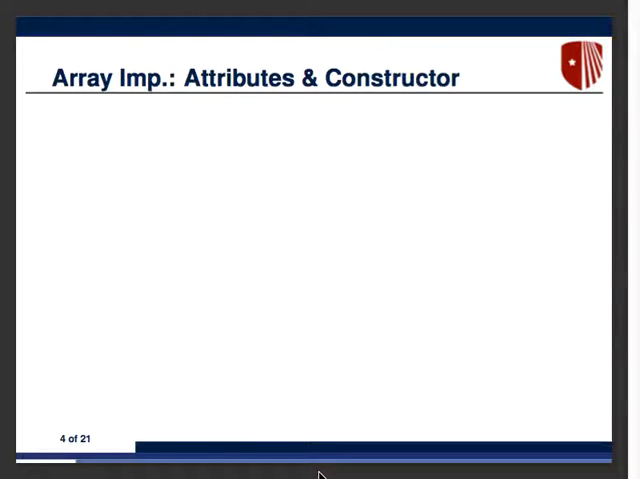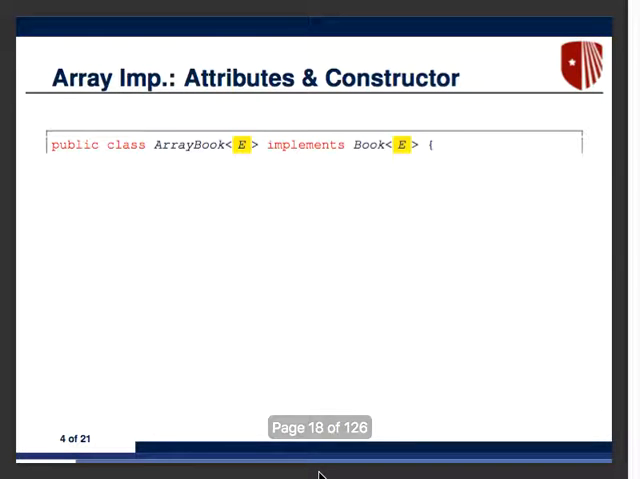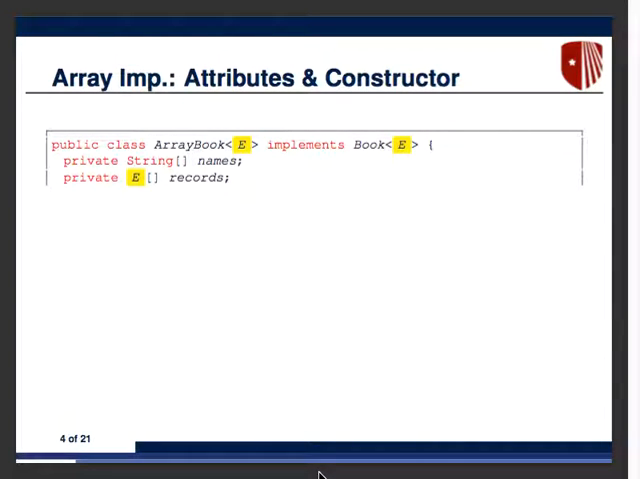Let's talk about the first implementations, the very first one. We're going to have a class called ArrayBook, and it is going to implement the book interface. You can see it in your handouts. So now we declare two attributes. Both of them are private. You should do the same for assignment 4. All the attributes should be private for encapsulation.